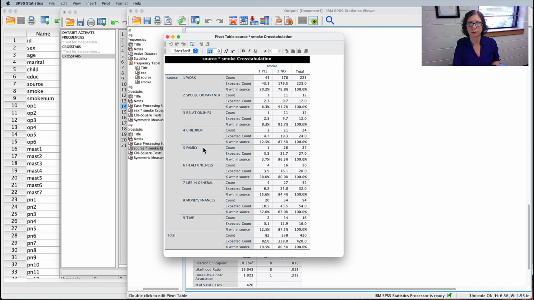So I could do a recode and say, okay, I'm going to make a new variable and recode so that anything that was 2, 3, 4, or 5 is now going to be a number, like let's say 10, because I don't have 10 here. And then those would be combined, and I could just call it people even. So I would still have work, and then one called people, one called health and illness, one called life in general, one called money finances, one called time. That would end up being 6. So I'd have a 6x2 table instead of a 9x2. Now I think that would get us there.